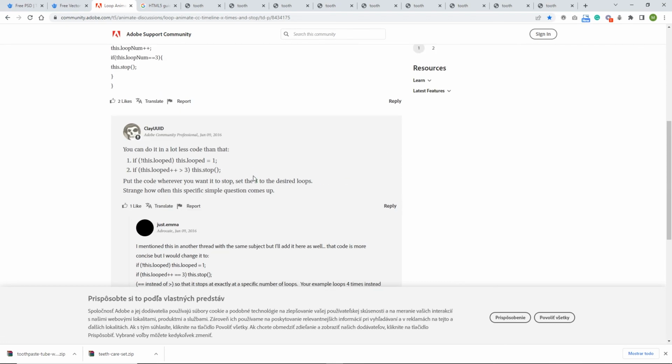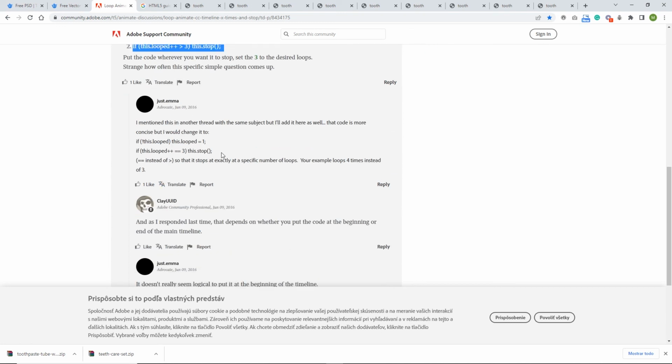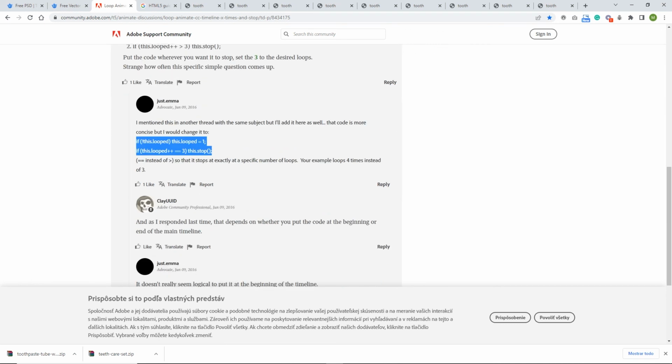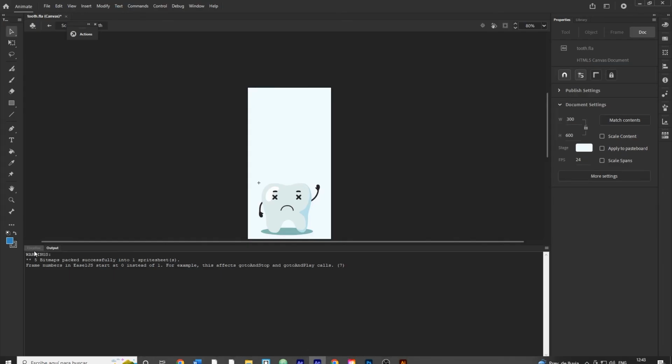But basically in here, we are going to have two codes. One of them is this one, and one of them is this one. I will go with this one, and I'm going to hit Ctrl C. They are almost the same, but here is the equal sign, and here is like the smaller or bigger sign, but I want to go with this, and I will go back to Adobe Animate.